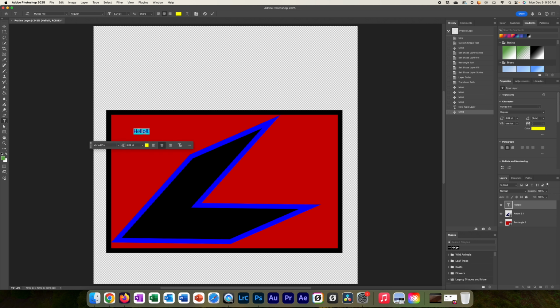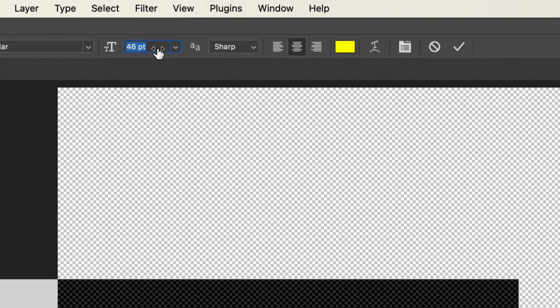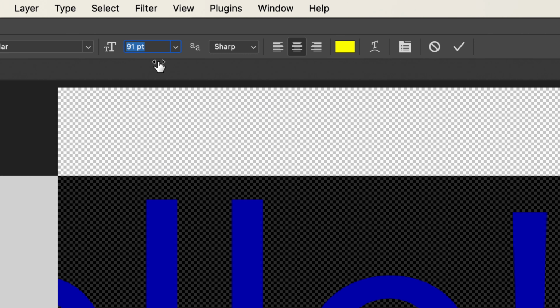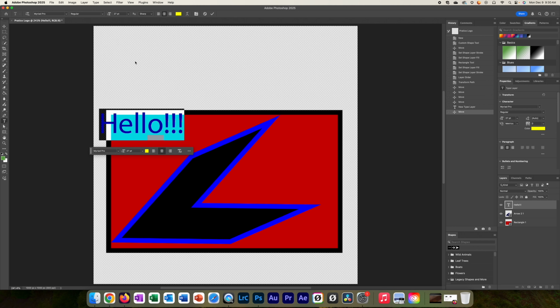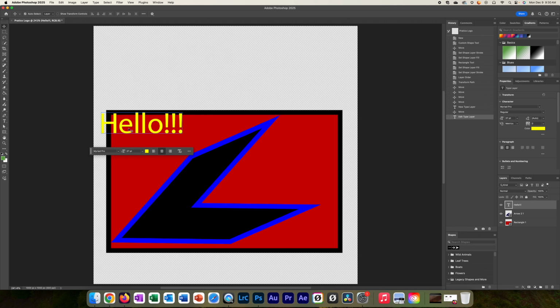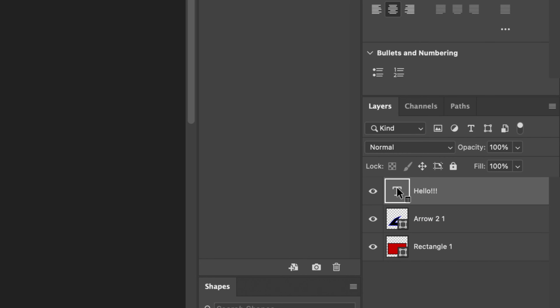And then I'm going to double click into it and I'm going to change the size of the text, which is right here. So I can just drag it and make the text extra big or small. Okay. So now my text is extra big. I don't really want that. Maybe about that big. That's all I want. Use my move tool, put it over here. Now I can see the text because it's the topmost layer.